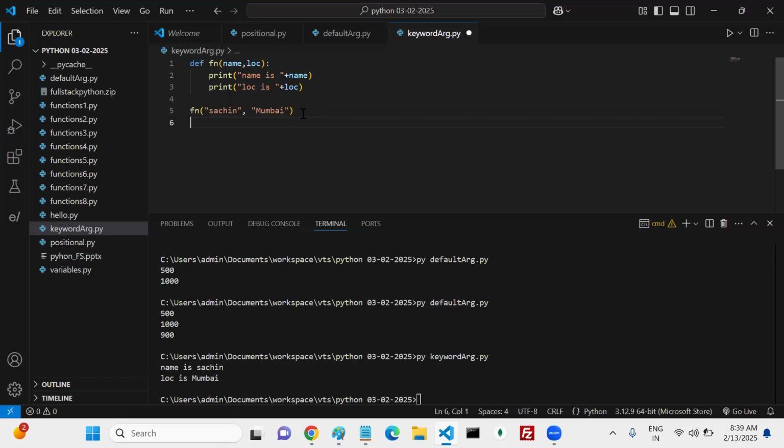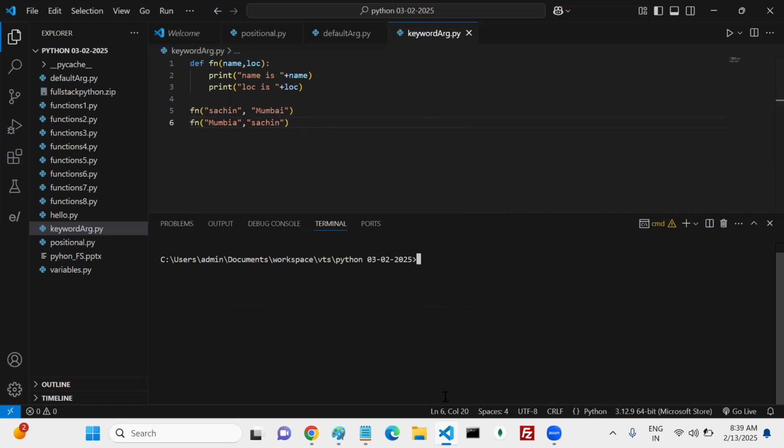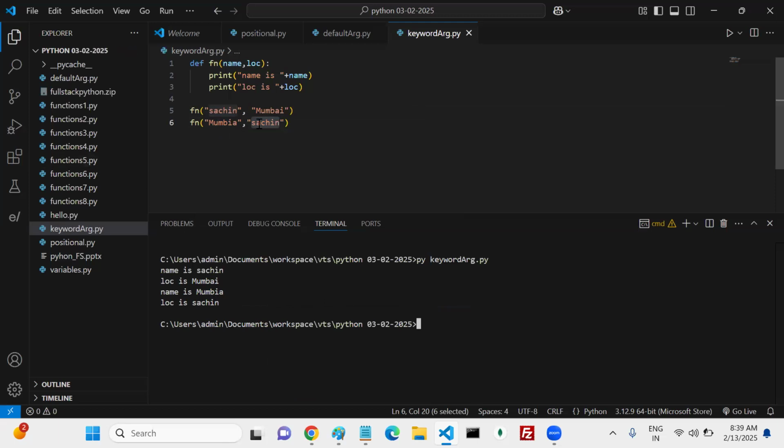That's okay. Now fn Mumbai comma Sachin is also valid. My first position is Mumbai and my second position value is Sachin. No issues, but now the name is Mumbai and the location is Sachin. Both are valid. Whenever the positions change while calling the function, my output also changes.